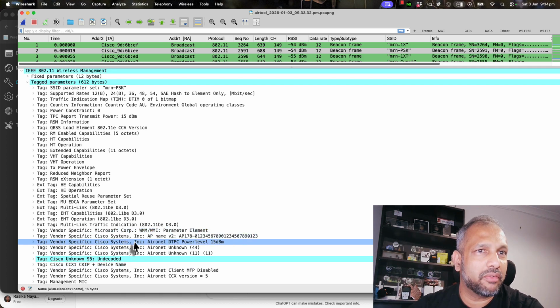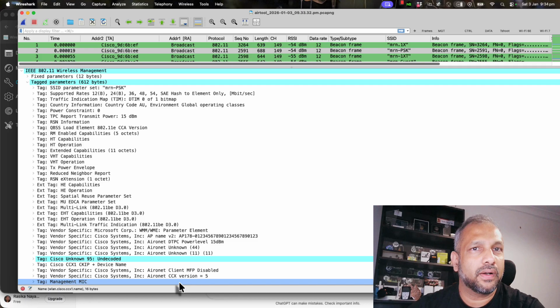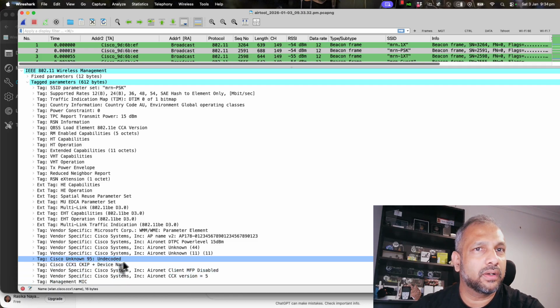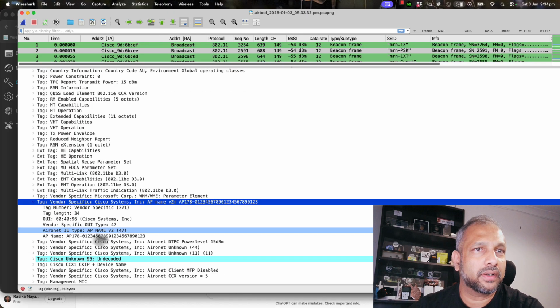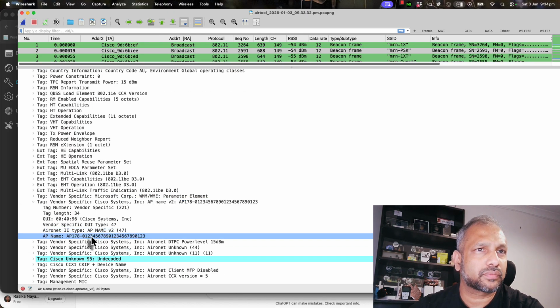Now in here you should have a vendor specific element. You can see there are a couple of vendor specific elements here. Vendor specific element AP name, it says something version 2. Now you can see the 32 character AP name. So now AP name version 2. You can see it's Wireshark automatically identifying that. Now in here you can see we added 32 characters. You can see the full name.